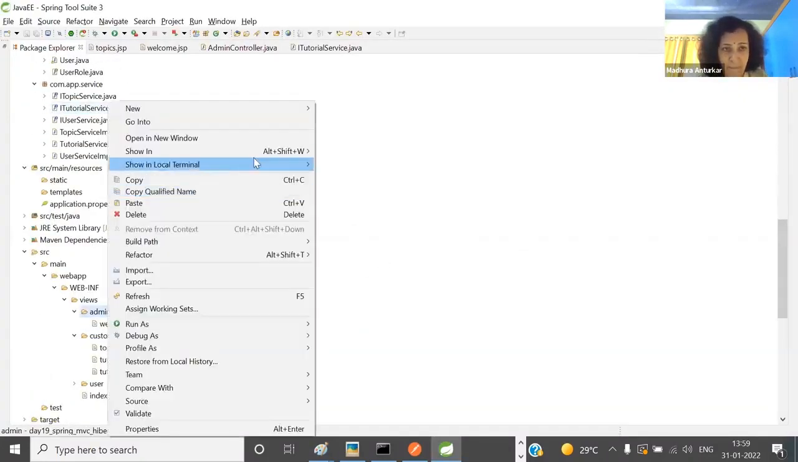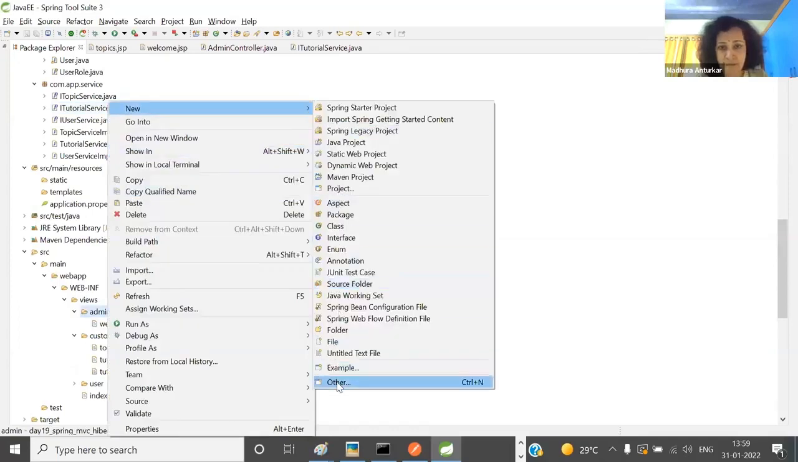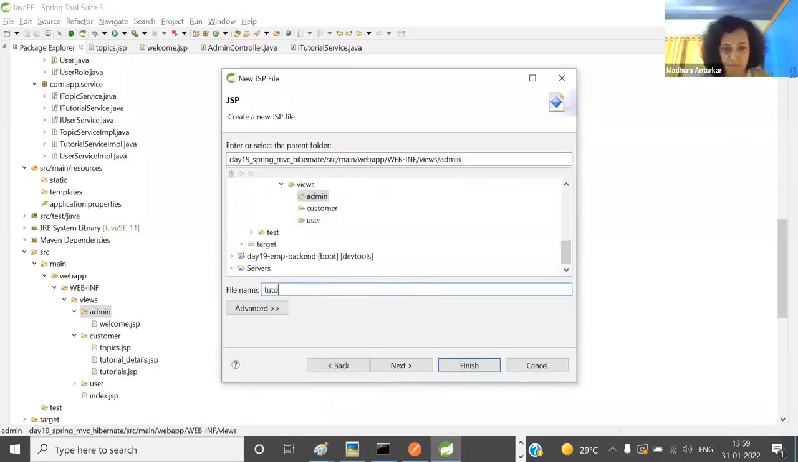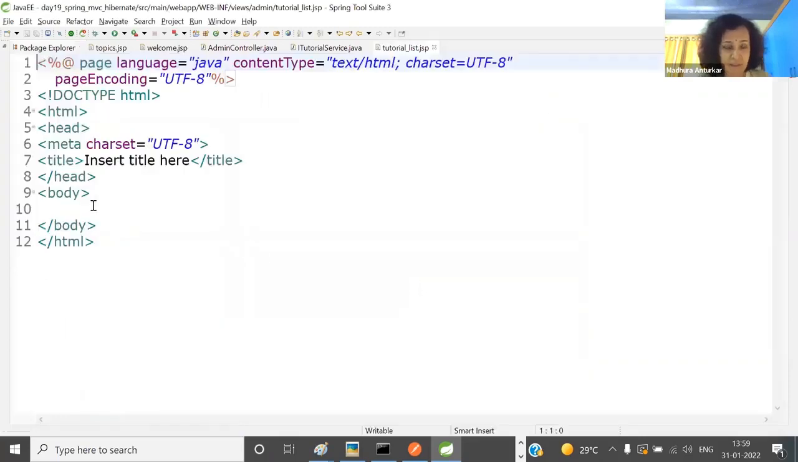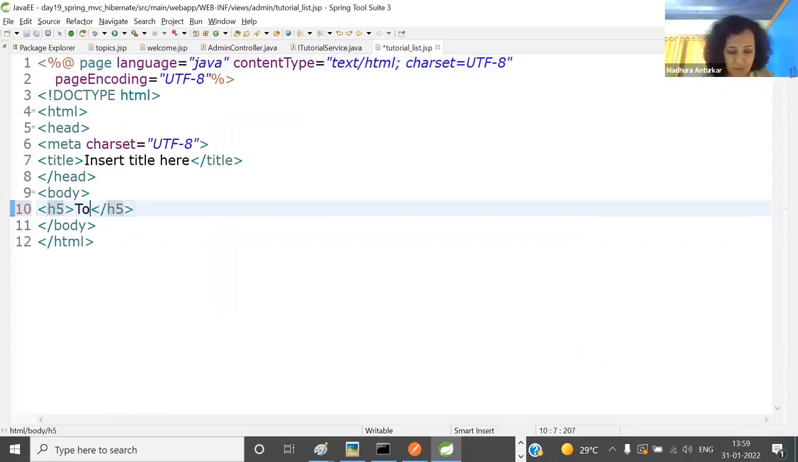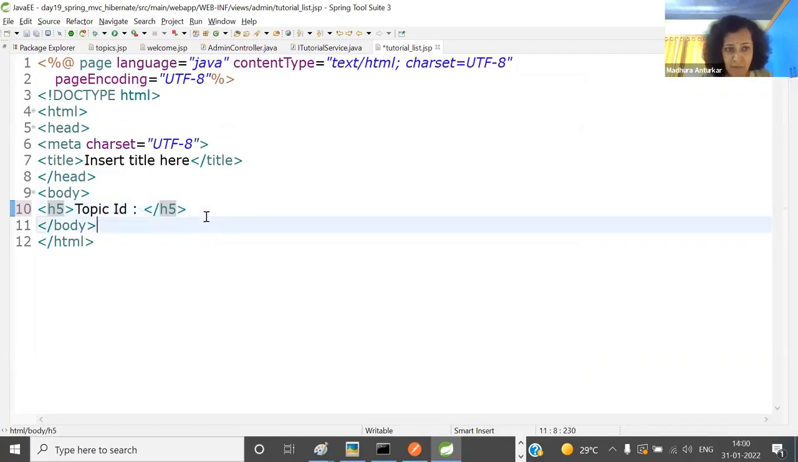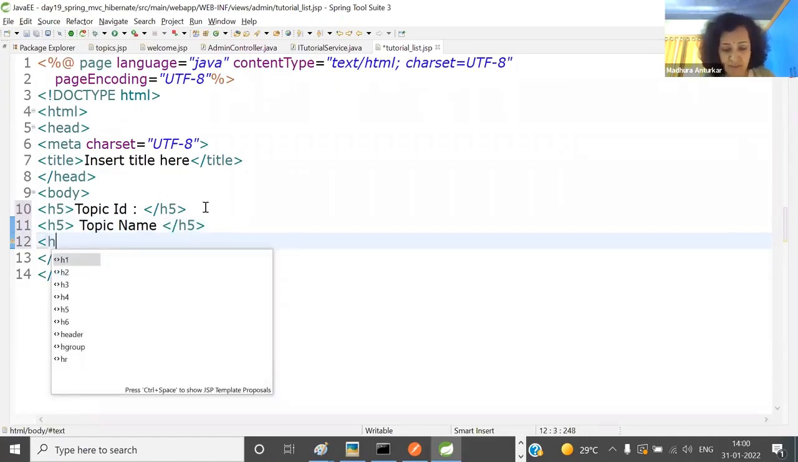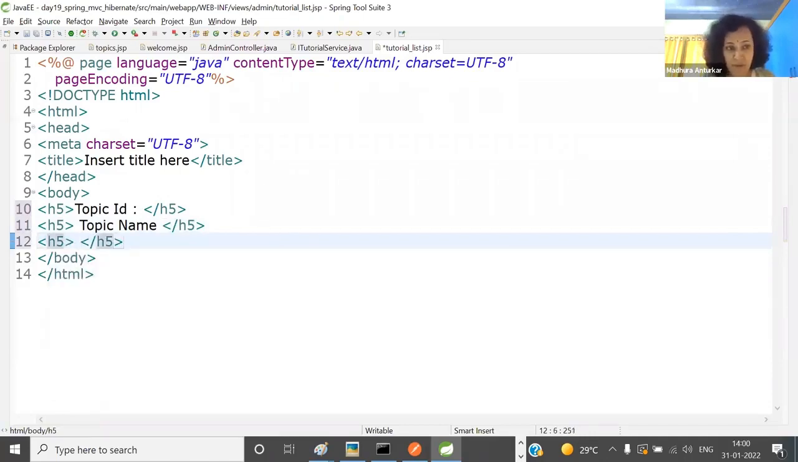So under admin, create a new JSP. I hope I'm not making any spelling mistakes. And what I want to show is a couple of things. I want to show topic ID, I'm going to require it further. I'm just confirming topic name. And mainly I want to show the list of tutorials, the list of tutorial names, I guess.